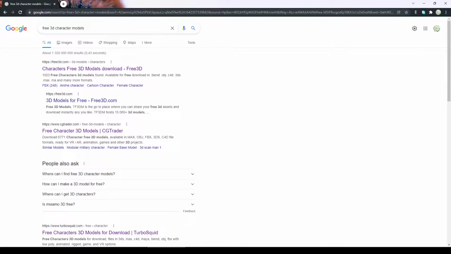Good place to start with Google. Go into the Google search engine, type free 3D character models, and as you can see, there are a large amount of links available pointing to different characters. And anything that you want, you will find if you spend enough time looking for it.